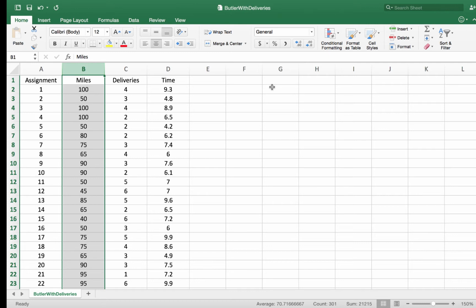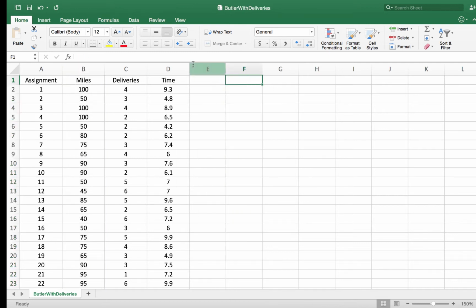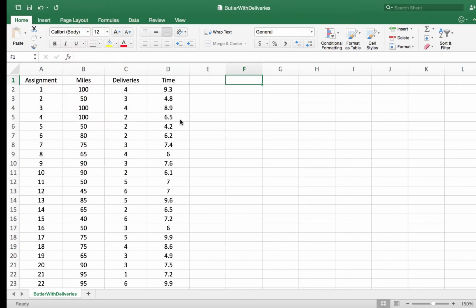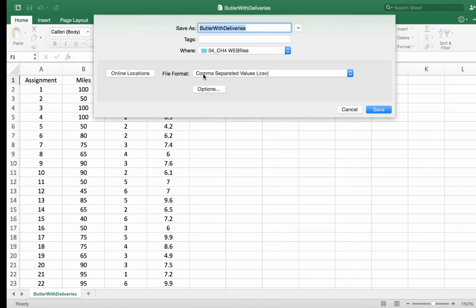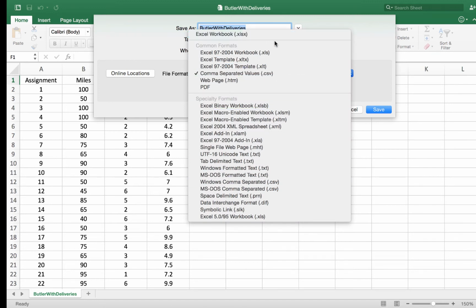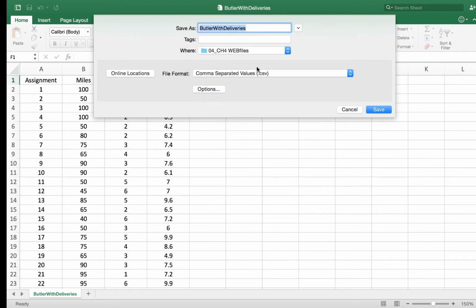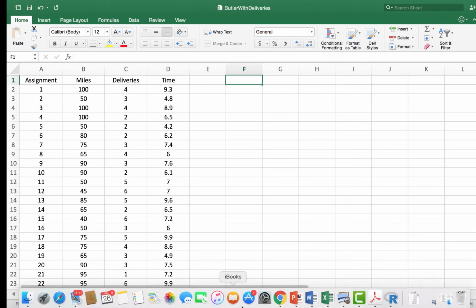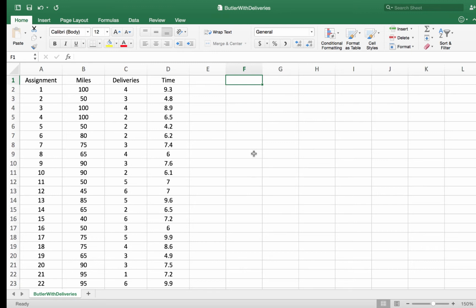But before I switch to R, I saved this file as a comma delimited file, or a CSV file. You can go to File, Save As, and if your file is not already in the CSV format, you see comma separated values. It's one of the options that you have here in PC or Mac. So you save your file as a CSV file, and I saved it under Chapter 4, where I have all my files for Chapter 4 saved. After you do that, we can switch to R and read this file into our R platform and start writing our code to run a simple linear regression model.